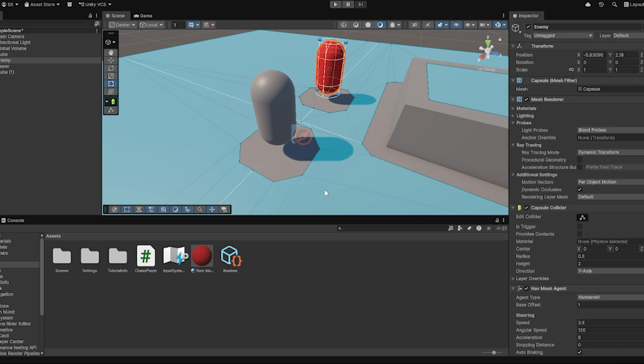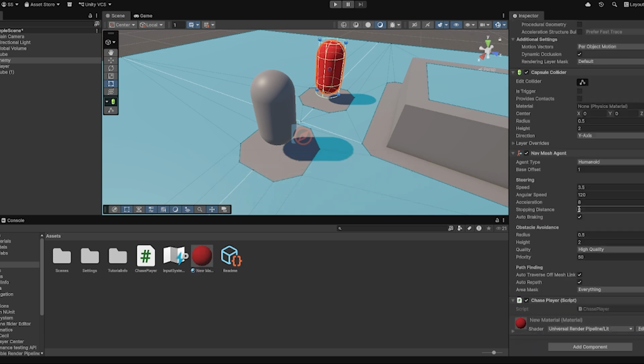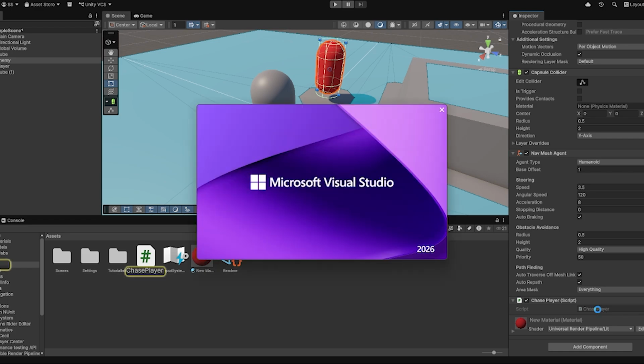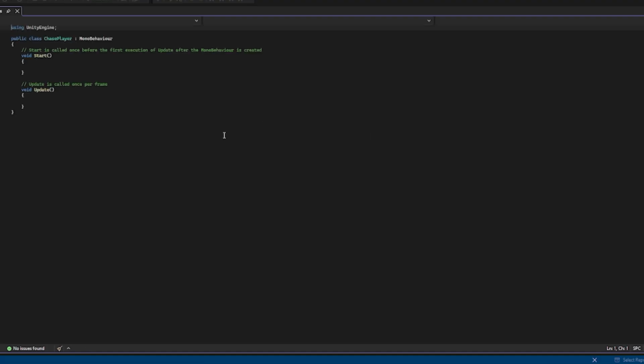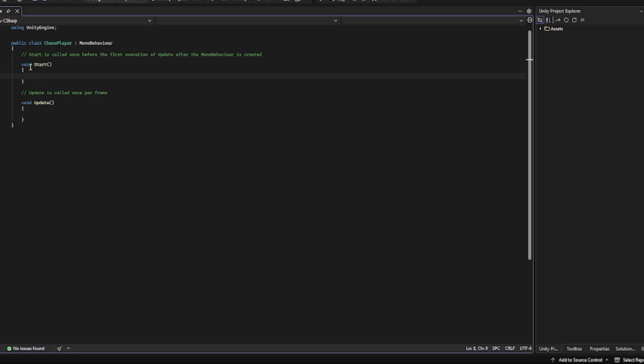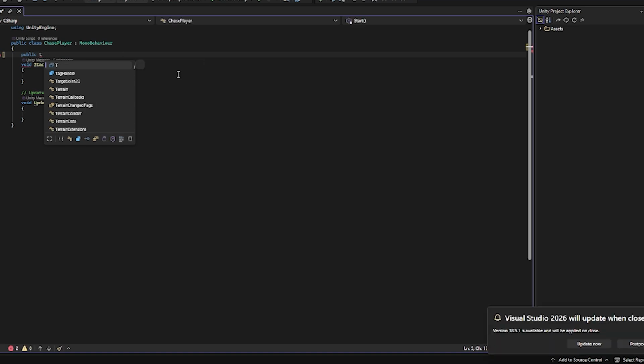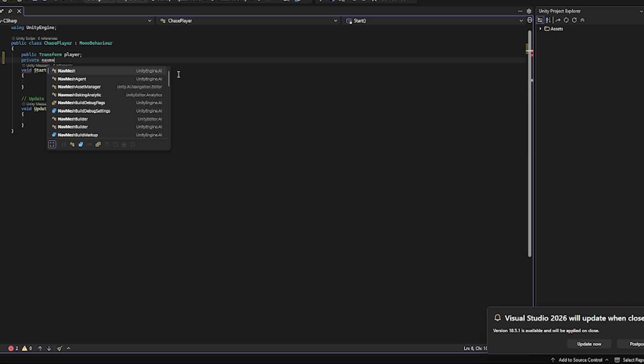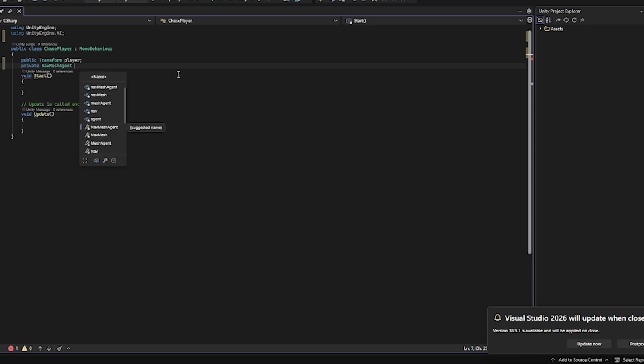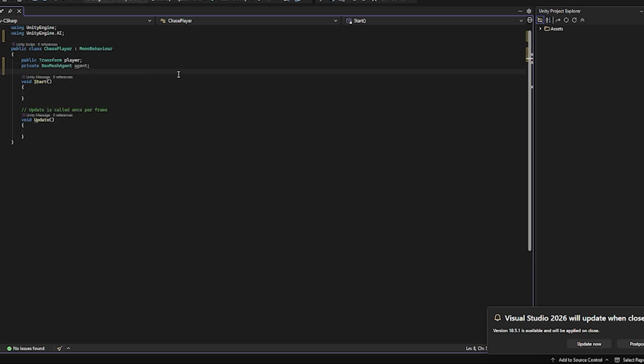The script for this is very easy. We just need to create a public Transform player so we can attach the player object to the script, and one NavMesh agent object that we can attach to the script as well. And basically following around is done in just 2 lines of code. Unity does everything for you, so it's pretty easy.